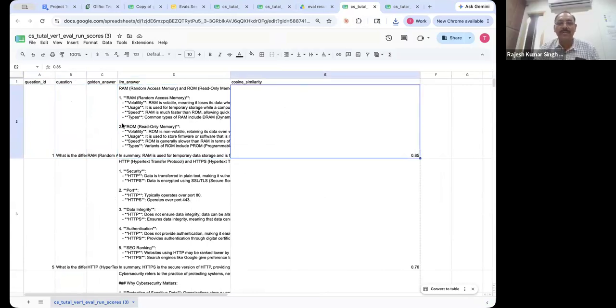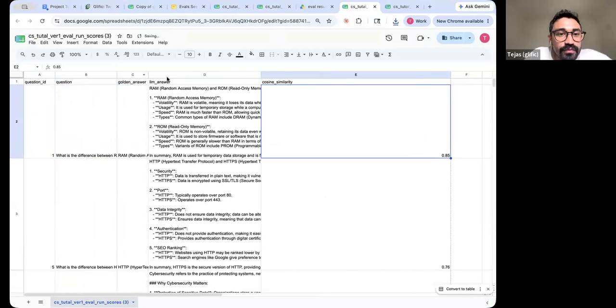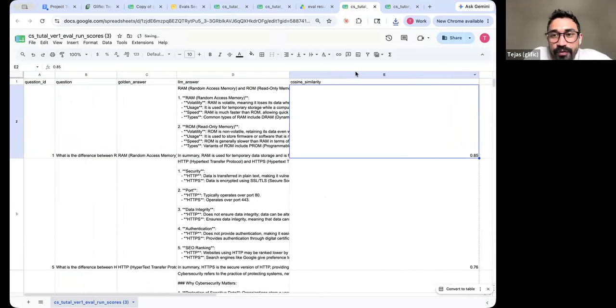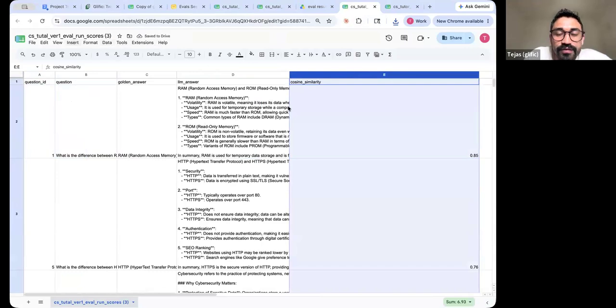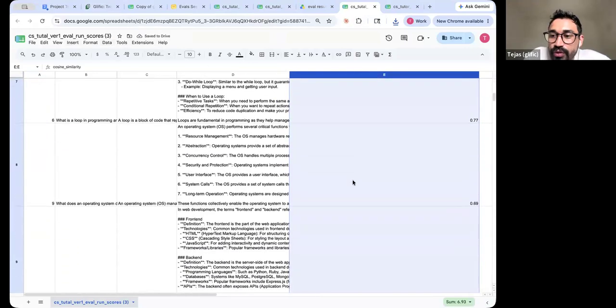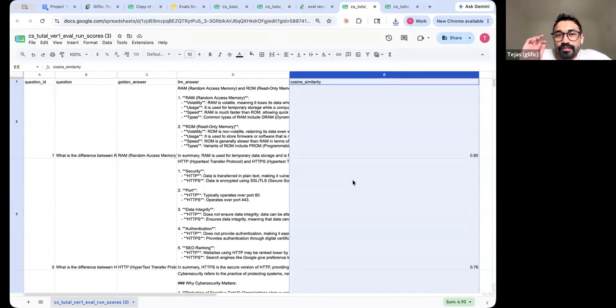Okay, so this is what it will look like. From here you can do analytics, figuring out what the lower scores are and then looking into each of these. Yeah, this is how it will look. Thank you, Tejas. Yeah, welcome.